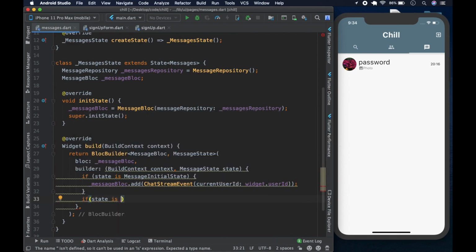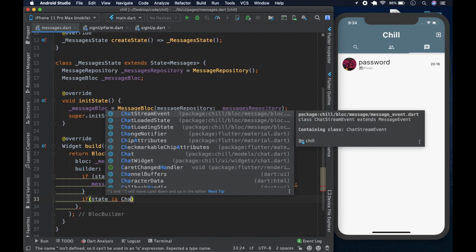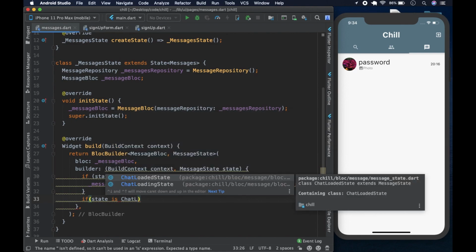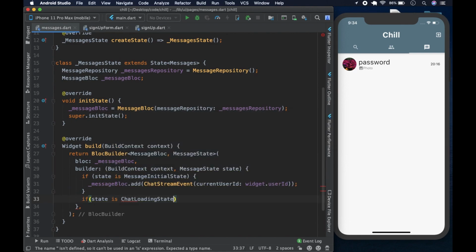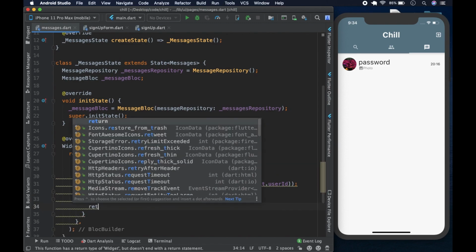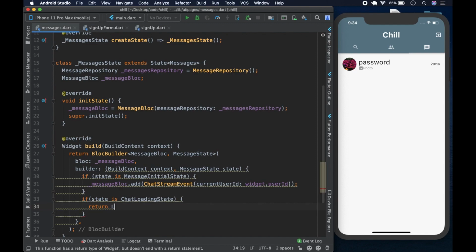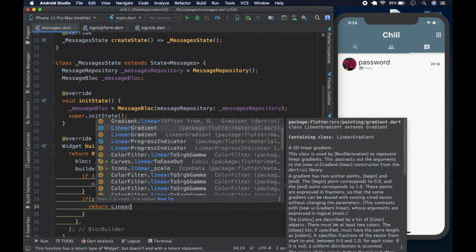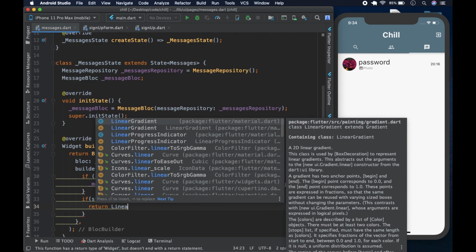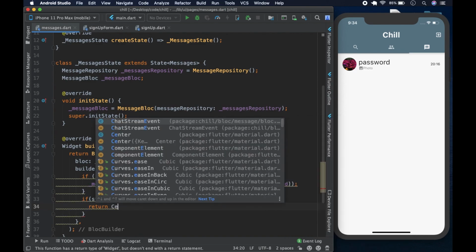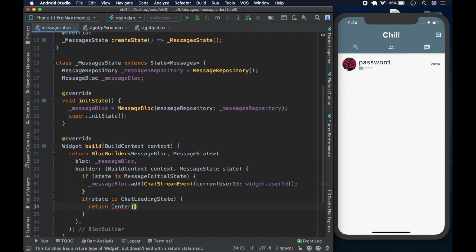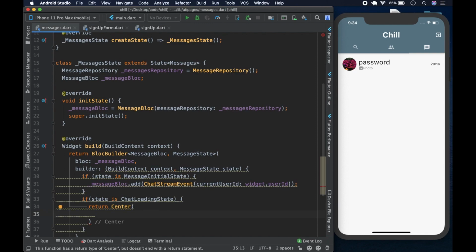And after that, the next thing is if the state is chat loading state, right? And if it's loading, we just want a circular spinner. So we could say return, let's put a center, and let's put a child. It's going to be circular progress indicator, like so.